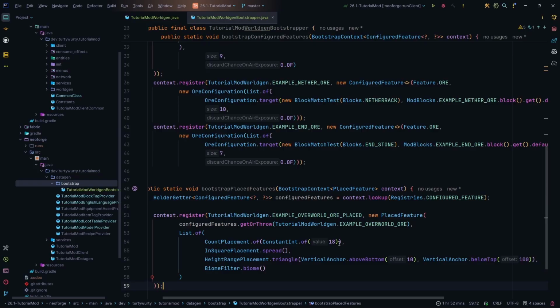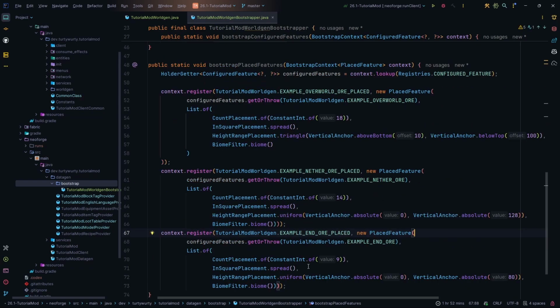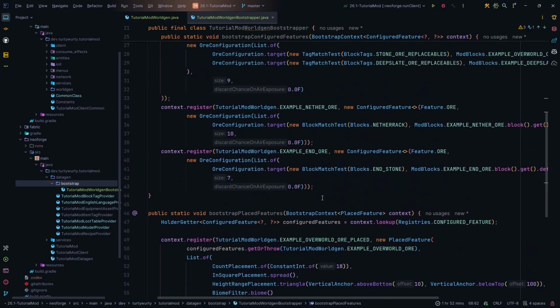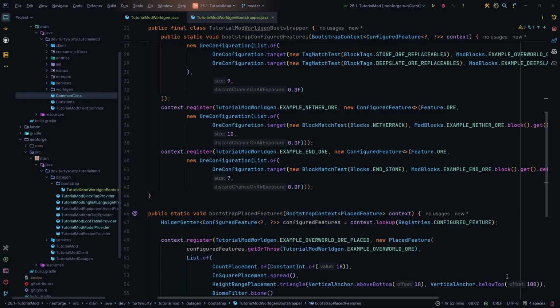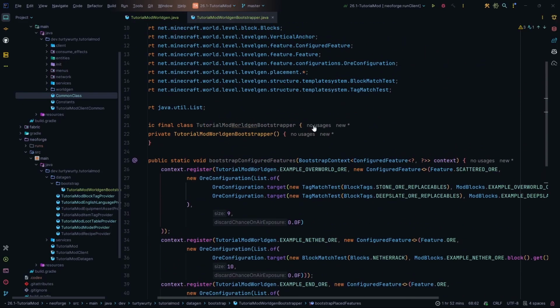Okay, now what we want to do is we want to just replicate this for the nether and for the end. So I'm just going to copy these in once again, and you see these are all of the values I have, but choose yours as you wish. So that is all of my bootstrapping complete. So the next thing we want to go ahead and do is we want to actually use this bootstrapper inside of our data gen.